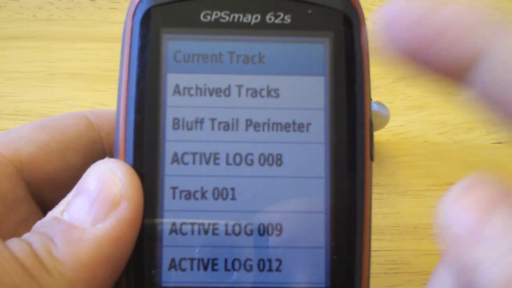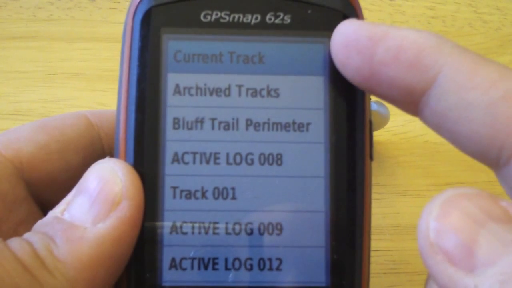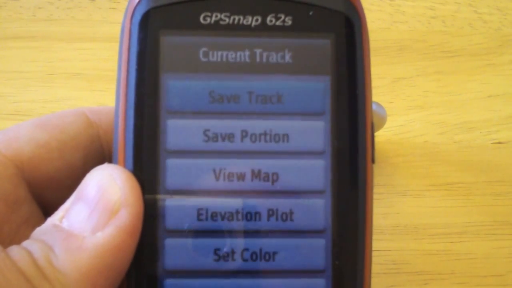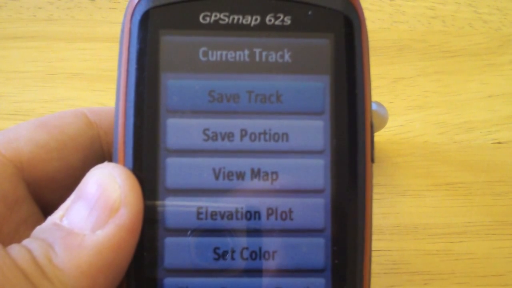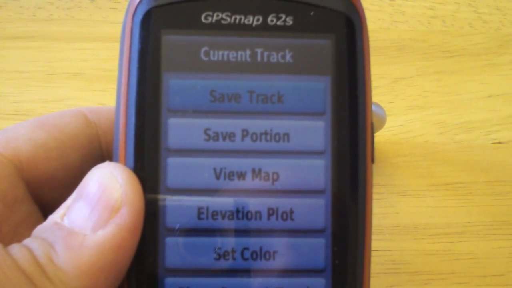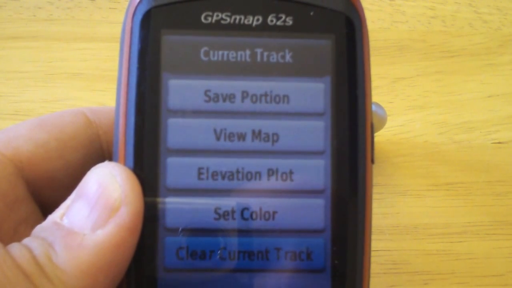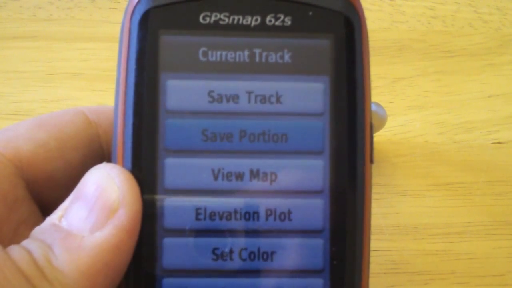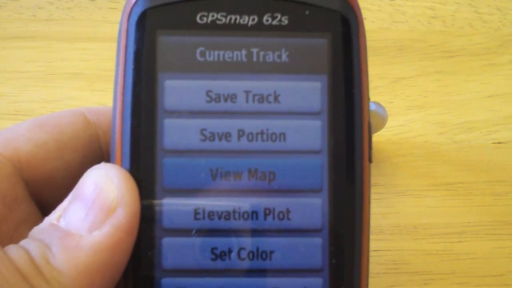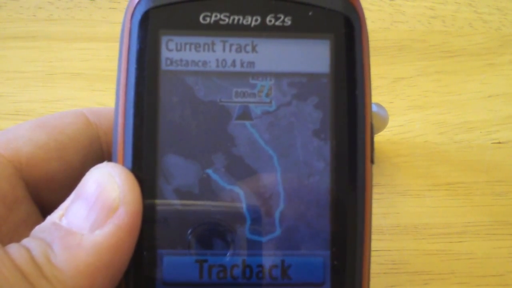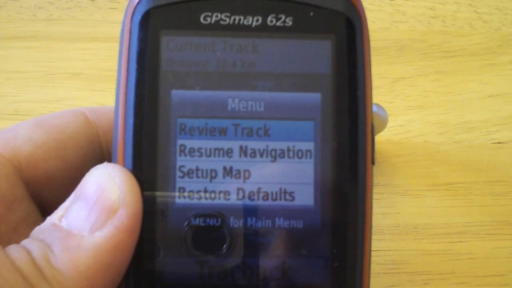From here, you might have more than one option. The current track is the track that we just saw. So let's hit enter, and we can see the options that we have. We'll go over save track, view map, and some other settings here. But we want to go under view map to make sure that we have the right track, and sure enough, there it is. Now we can hit the menu button to see if we have any options here.